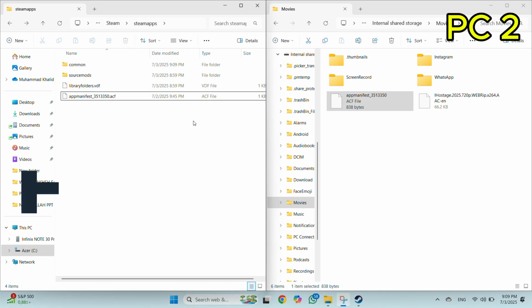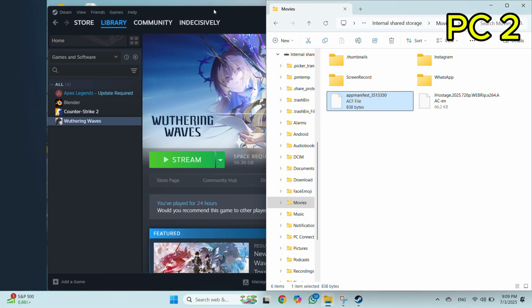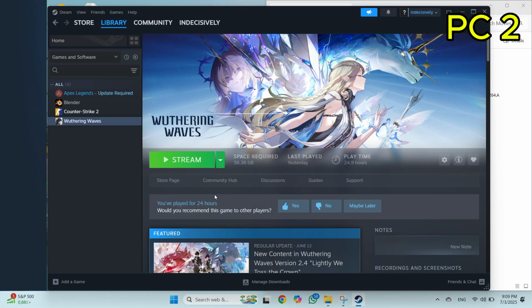Now I have lost some footage, but I have transferred the small file in Steam apps and the game files in the common folder. If you don't have the common folder, just create it and paste it there. Now restart Steam on the second PC and it will work.